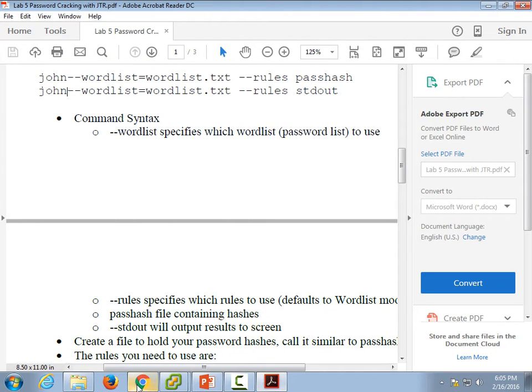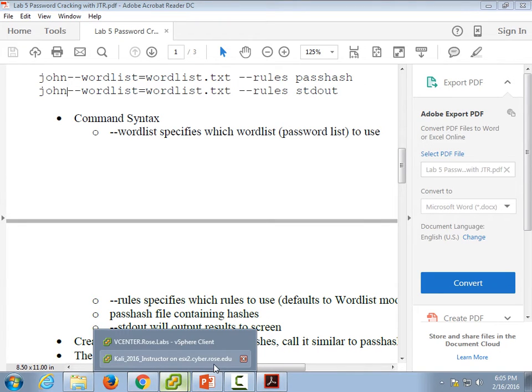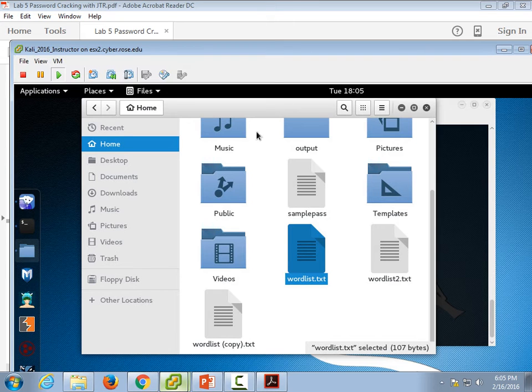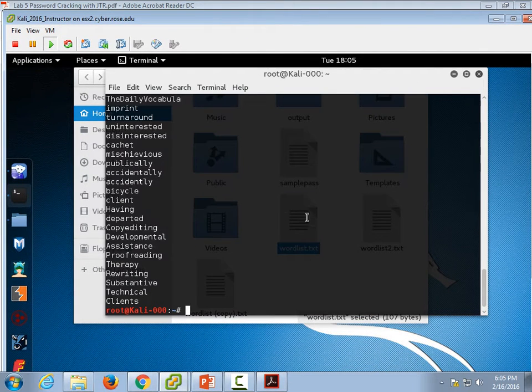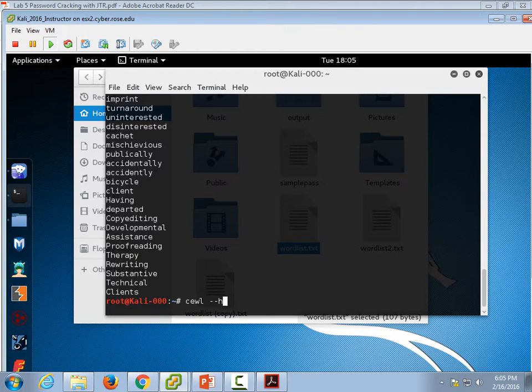Okay? So I'm going to go back in there to Kali, which is on this one. And I'm going to go to my terminal. Do I have terminal open? Okay. Now, I'm going to type john. I have it in here. I already typed it earlier, so I'm going to type it again.